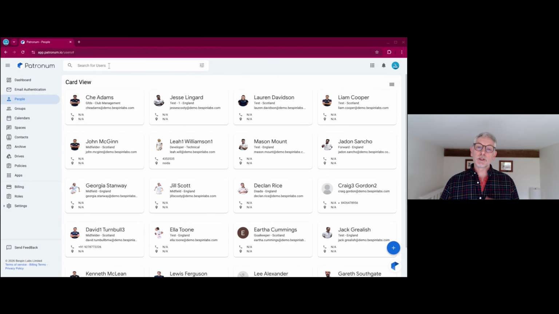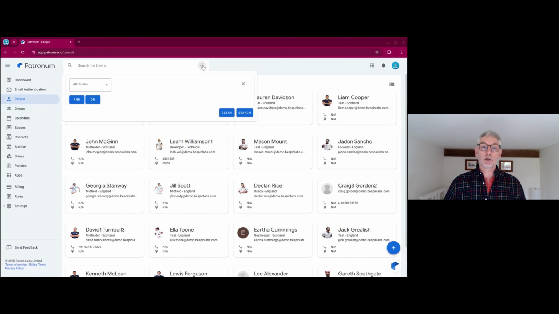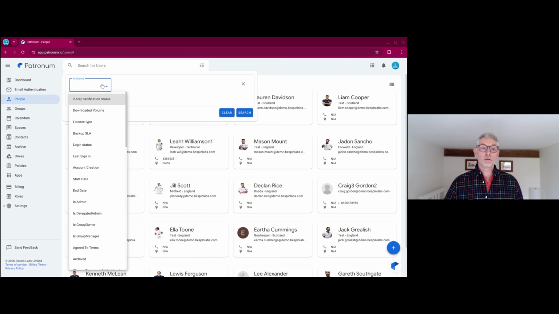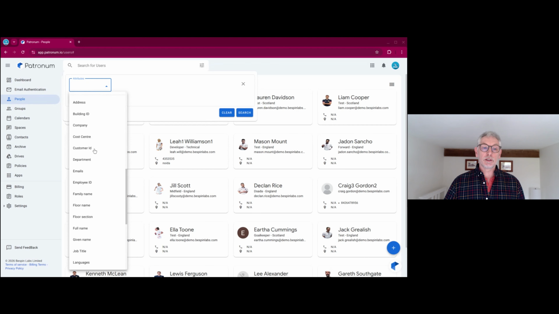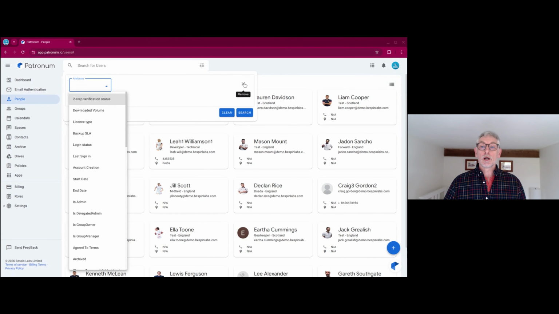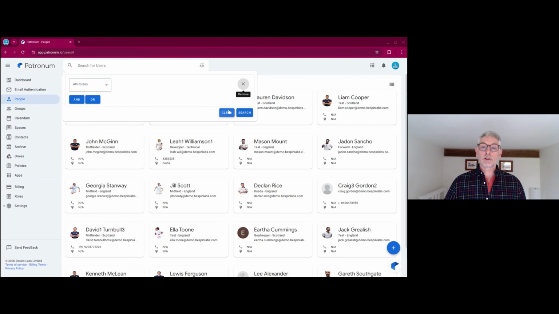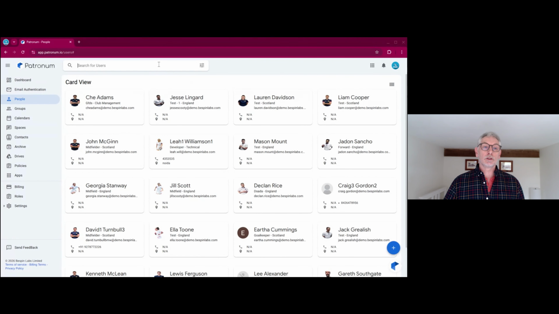What I'm going to do is jump into a particular user here. You can see we've got a search bar at the top. We've also got a filter option here. So if I wanted to filter the view, whether it's the list or the card view or whatever, I could filter using all the various attributes that you might find in your directory. Or you can just do a straight search. So let me clear that out and just do a straight search.